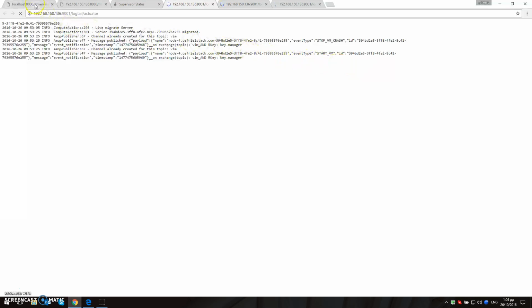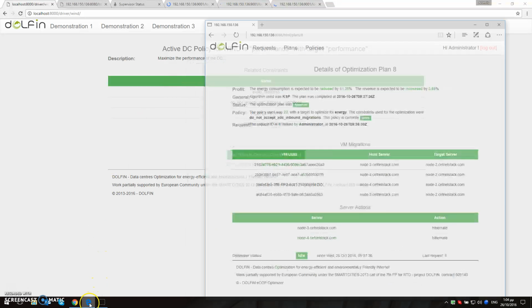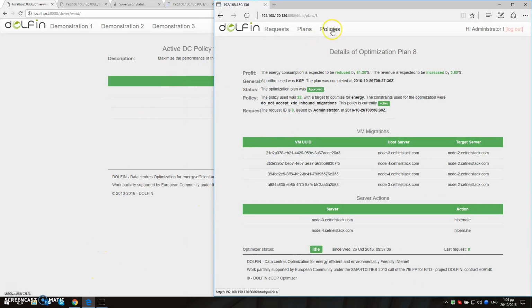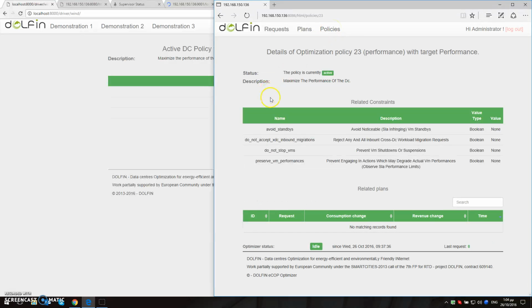Heading on to the actual demonstration, we can see that the active policy for Wind is to optimize performance, as we said. And we can also check that this is true through the dedicated optimizer dashboard. Particularly when selecting policies, we can see which is the active policy that is governing proper DC operation.